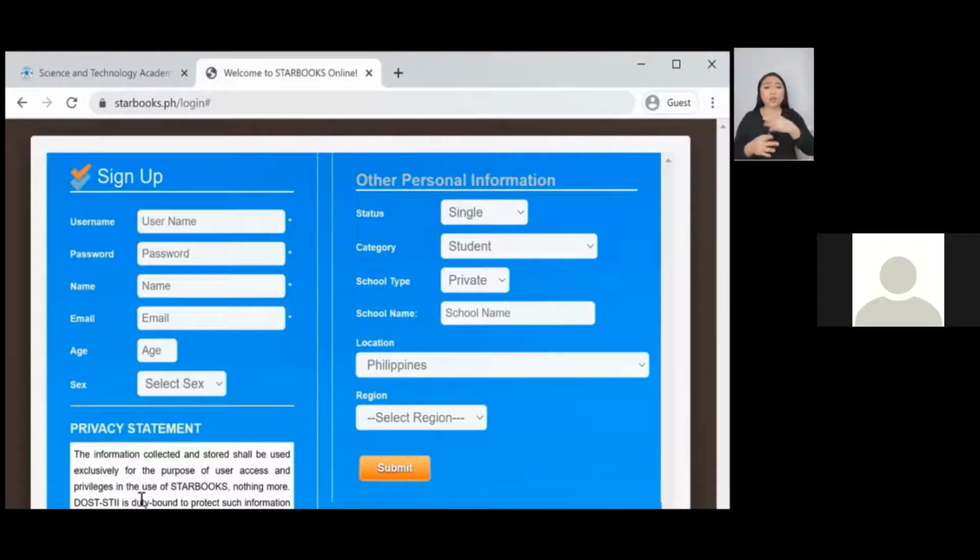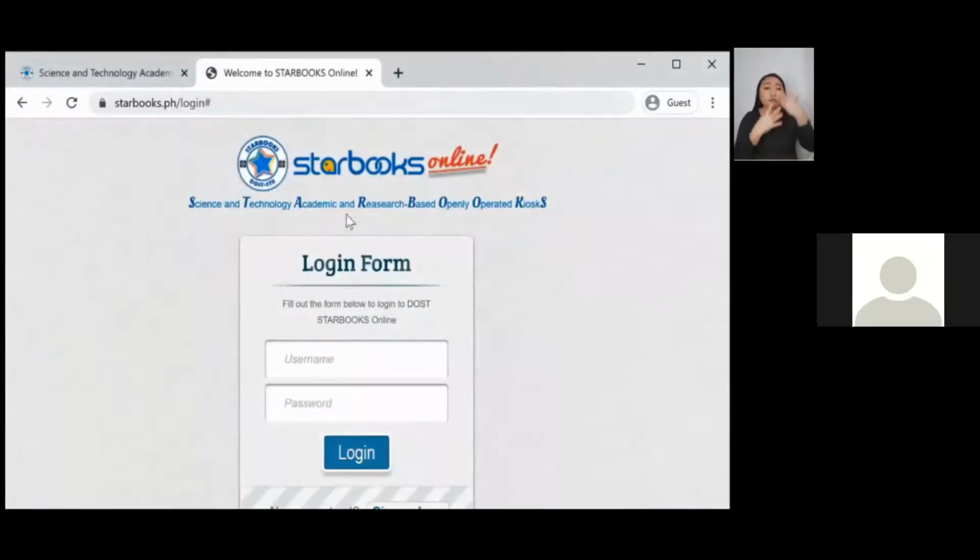Makikita nyo rin po dito ang ating privacy statement. Ang sinasabi lamang po naman ito, ang mga impormasyong makukuha ni Starbucks ay para kay DOST-STII lamang at sa Starbucks team para gamitin to improve our services. Okay, login na tayo. So, yung username natin at ang ating password.